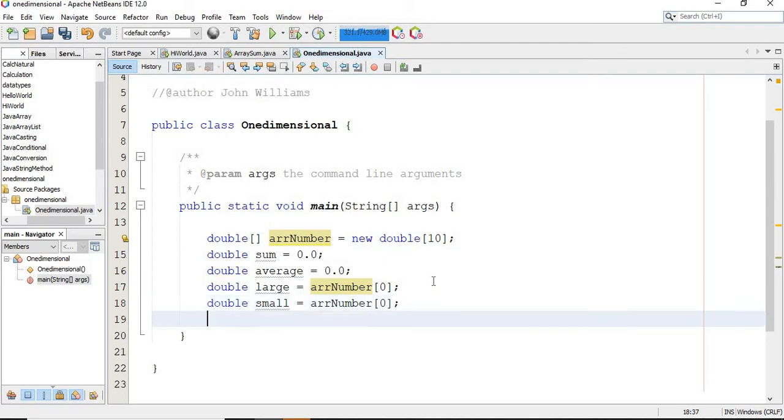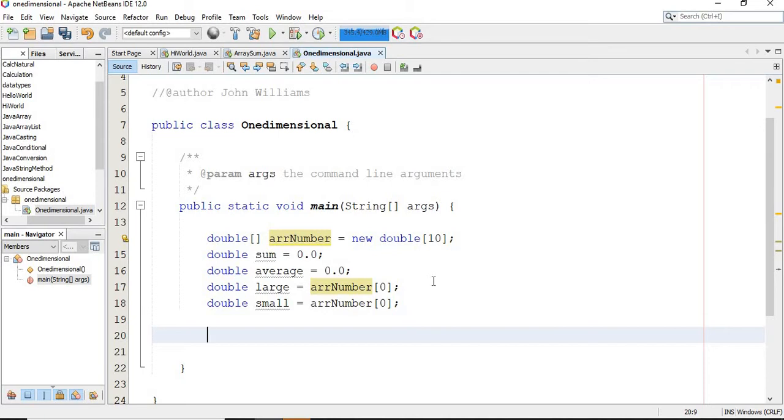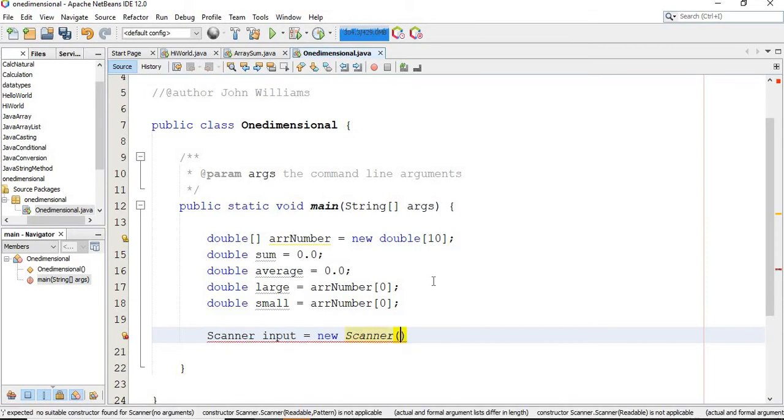All right. Let me just make provisions for us to use the scanner now. So I'm going to create a scanner object. Say scanner input equal new scanner. And we're accepting input from the keyboard into our console application. So it's system.in.